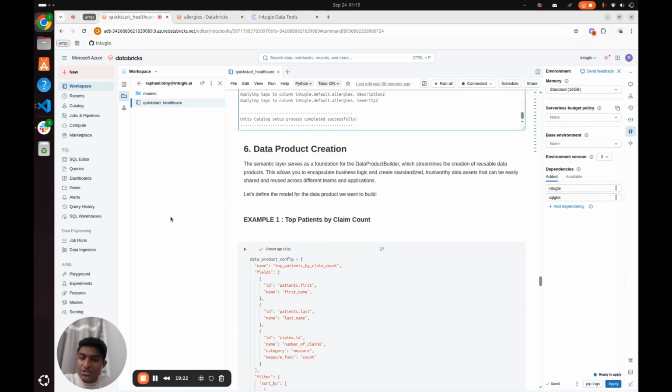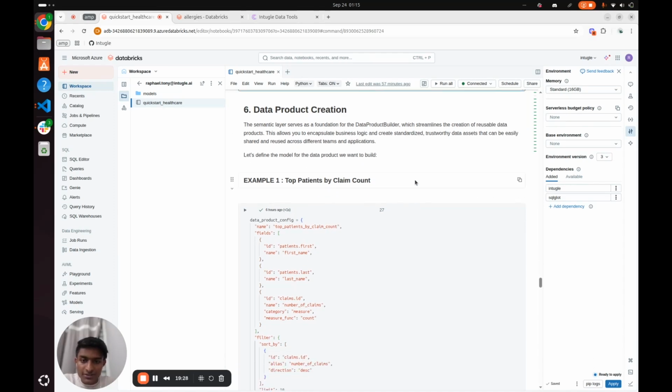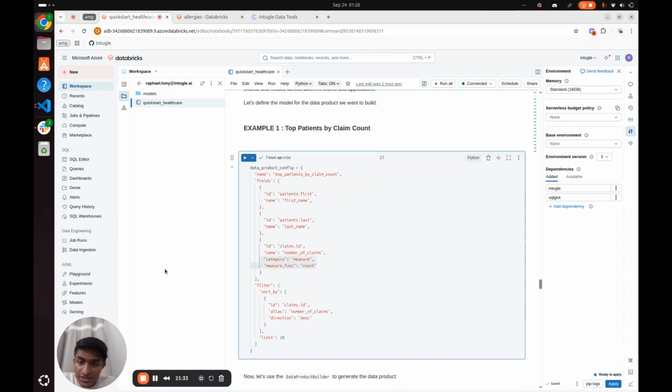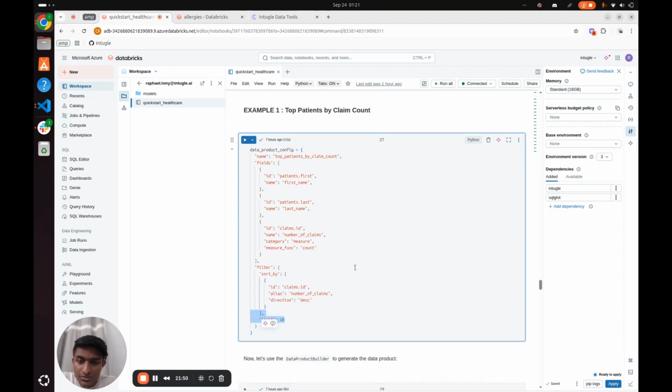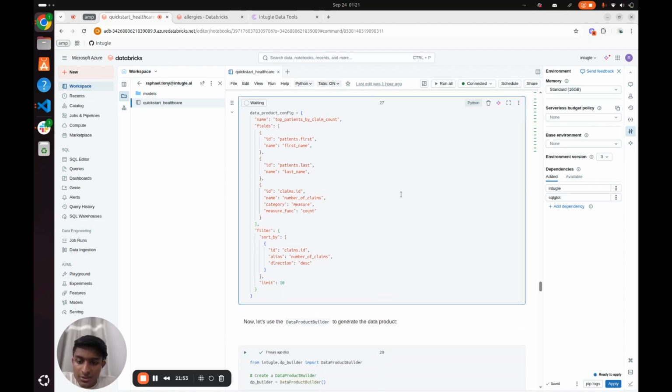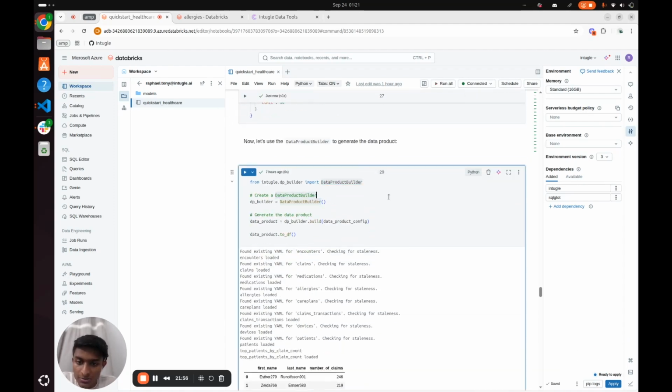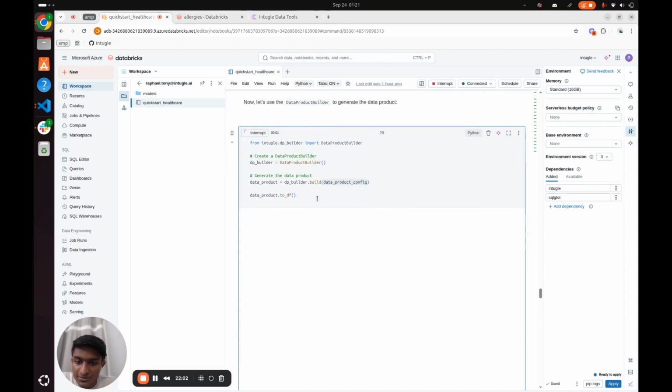So now that we've learned how to create the semantic model, let's see how to consume from it. In this section, we'll be building data products using a semantic layer. So let's, for example, find the top patients by claim count. Traditionally, while creating data products, you would need to write complex SQLs with joins. Using Intugle, you can just pick out the column names. So I'm picking out column names from patients. I'm picking out the number of claims. And I'm also sorting it and saying I want the top results. So with this data specification, we can now pass it into our data product builder right here. Let's see what this gives.